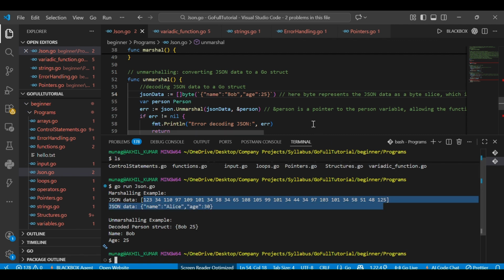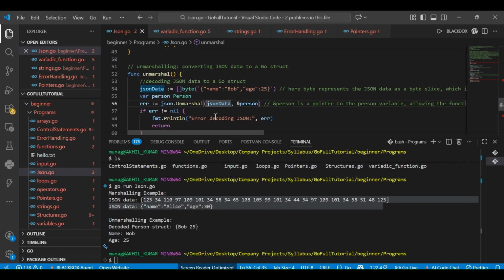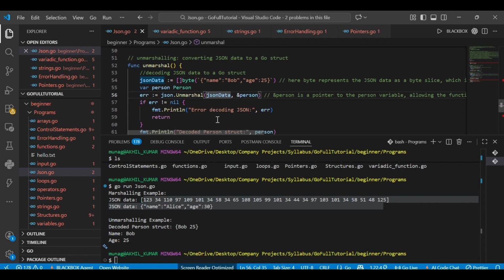So next thing is here, I am creating the person alias name here for person. Here ampersand person which points to the person variable, allowing the function to make it into JSON data, right? JSON data to unmarshalling, in the format where it is present, json.Unmarshal of JSON data, allowing the function. So next thing is if error is present, it will throw an error like error decoding JSON, error return. It will return.